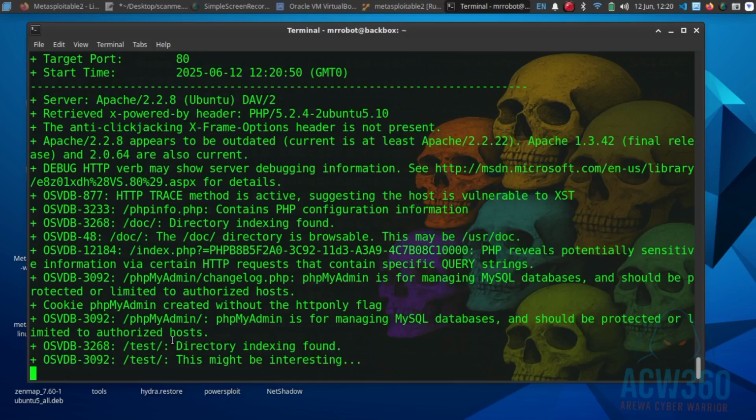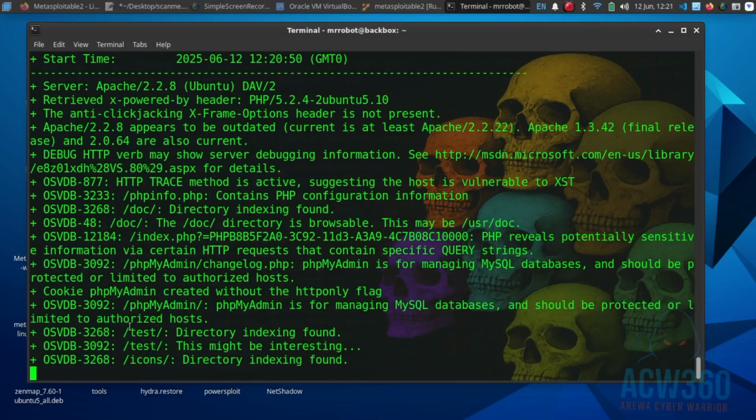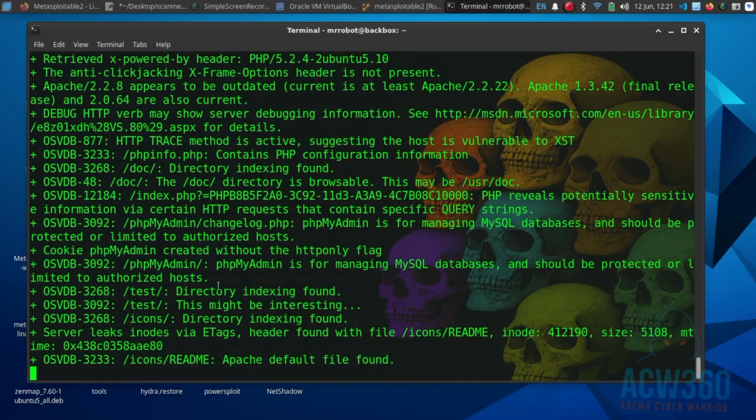And that is it. You have just learned how to use Nikto like a hacker to scan a website for vulnerabilities step by step.